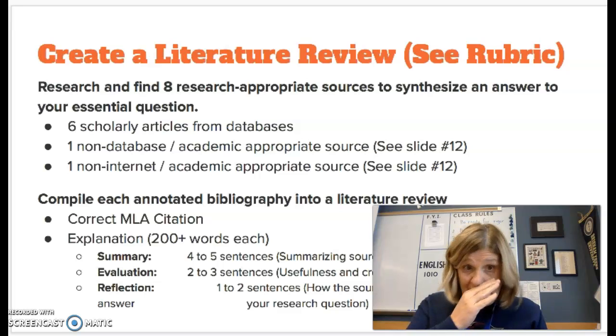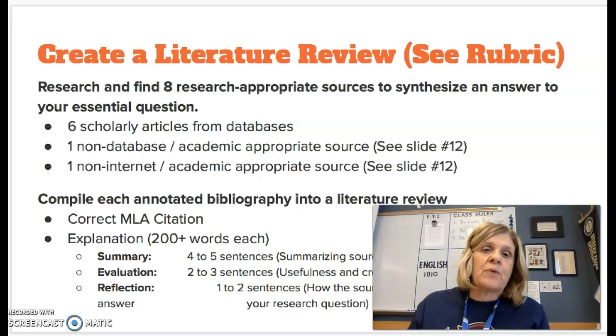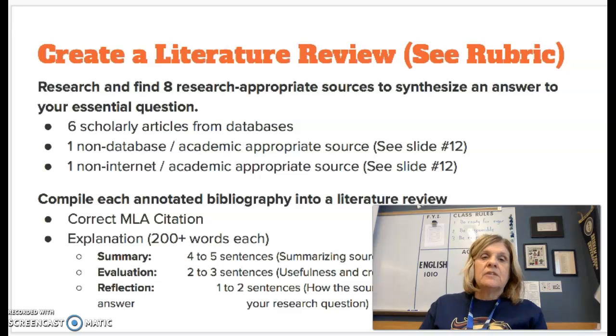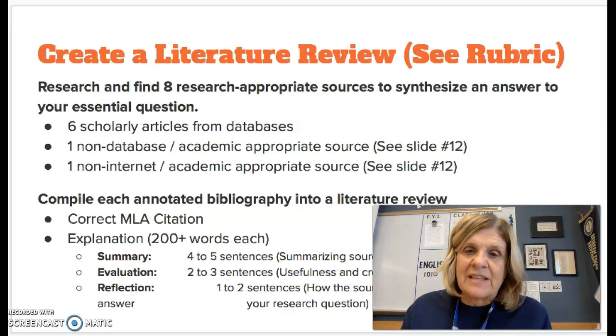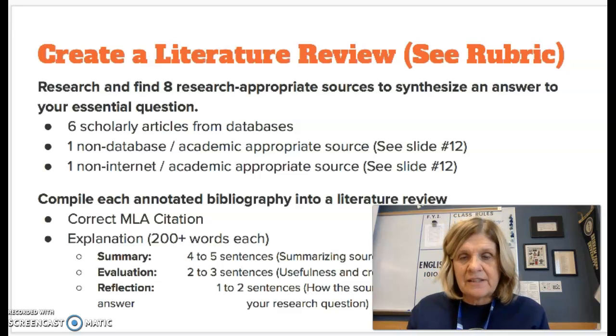So you have a citation. After that, you're going to write an explanation, 2 paragraphs. The first paragraph will be a summary. It says 4 to 5 sentences summarizing the content and the main points of the article that you read.